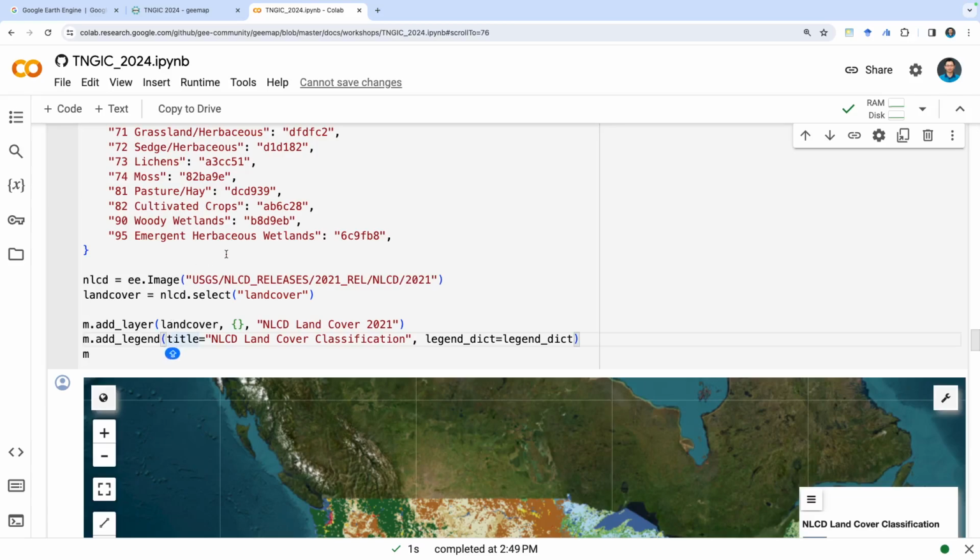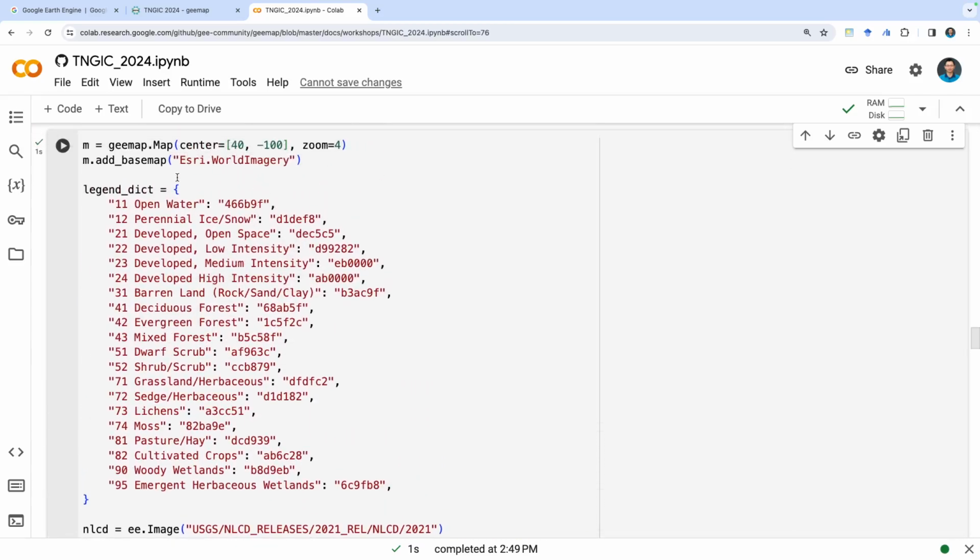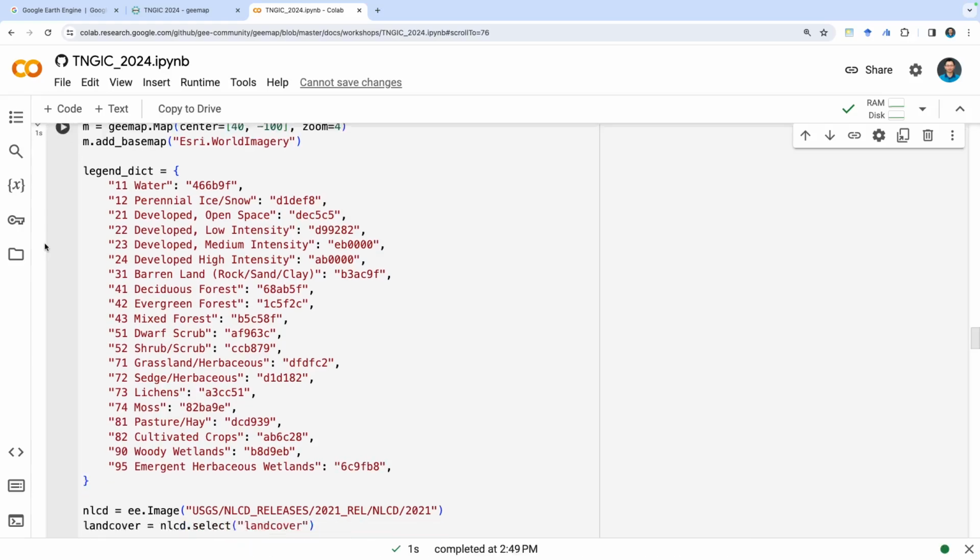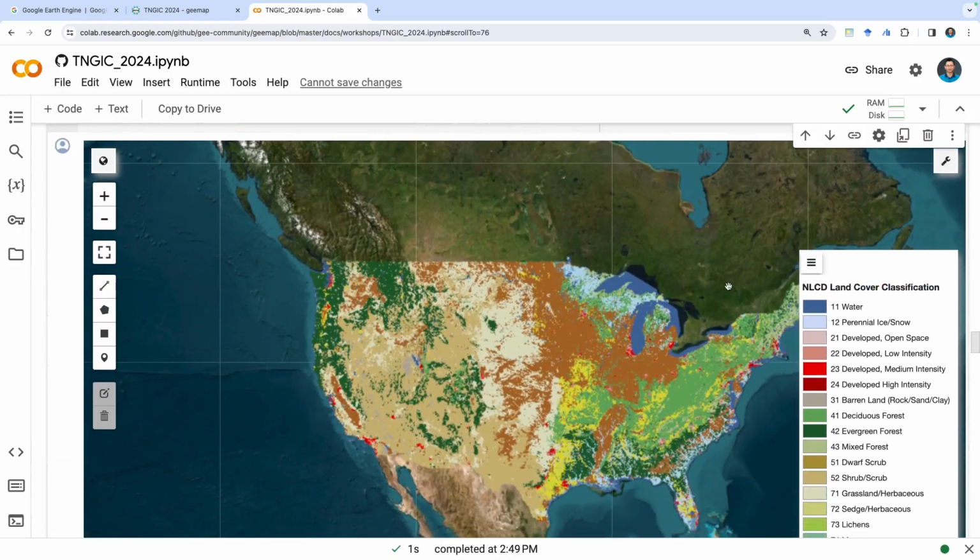For example, if you don't like, how about this, open water? If you don't like open water, you just want water, then you just remove open, right? You can. So basically everything showing on the map, that legend, you can customize. If you run again, it's going to show up here, showing you it's water, no open water. So every label, you can change it if you want to.